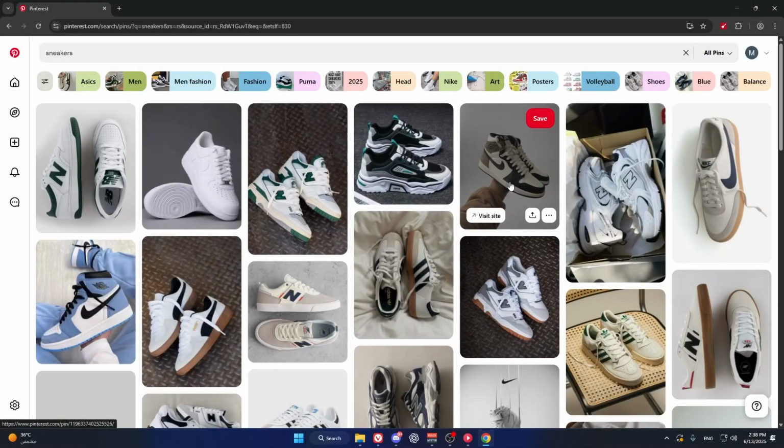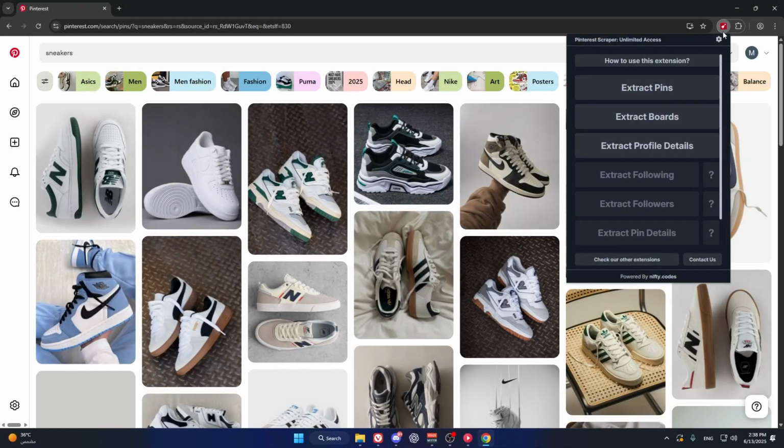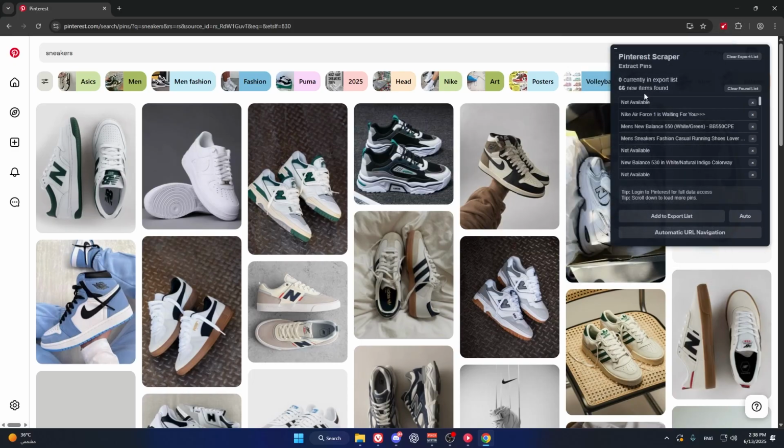To get started, first, press on the extension. We have many different functions in this extension. We will use extract pins. As you can see, we extracted the items in this list.